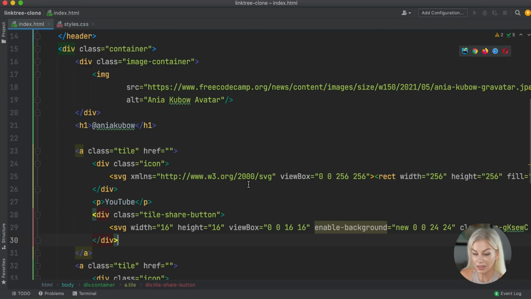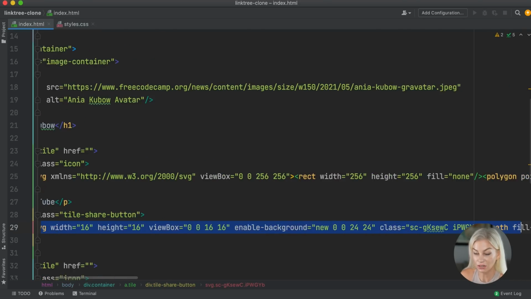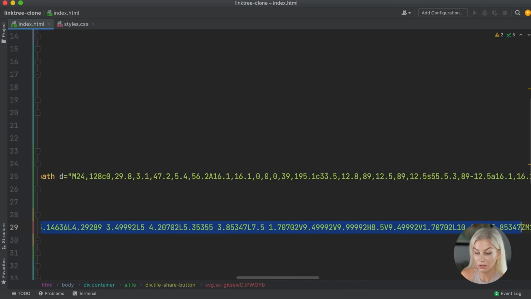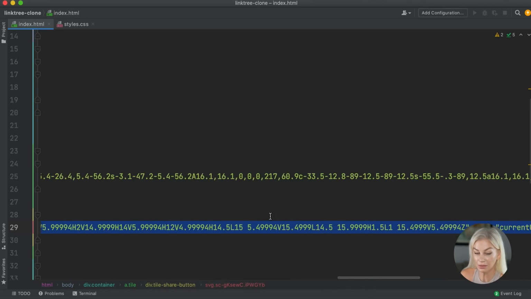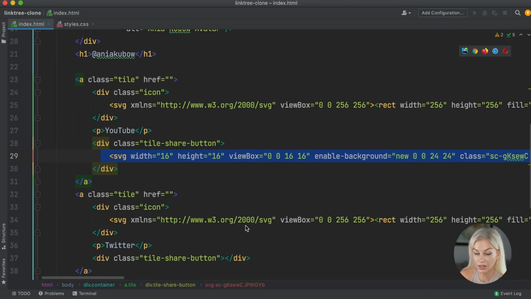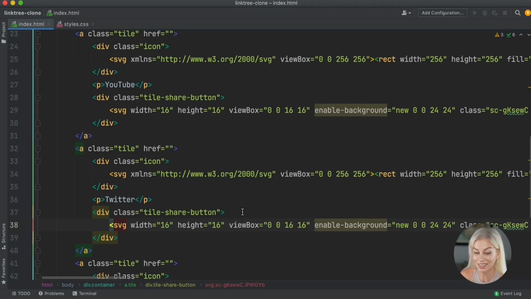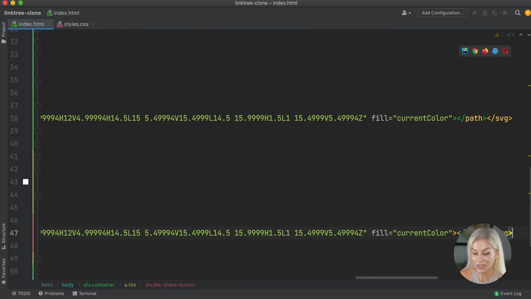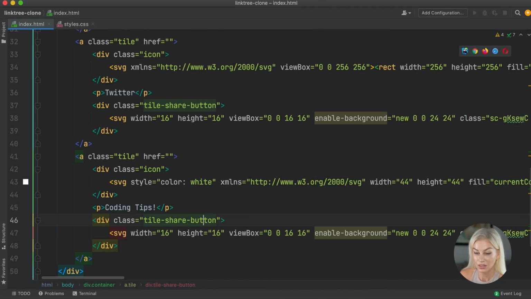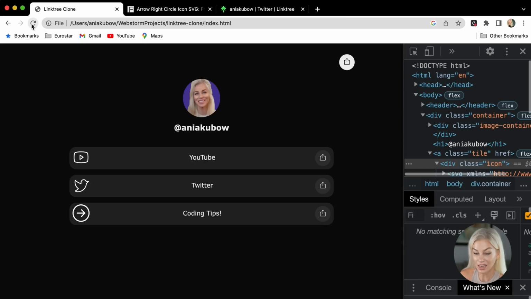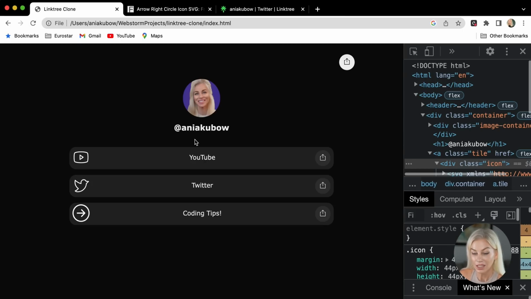So back in here, I'm going to take this whole SVG that lives in the tile share button. So take the whole thing, copy, and then find the other tile share button and put that in, and then find the last tile share button and put that in. So there we go. We're nearly there. This is looking good. Now I just want these tiles to kind of get bigger when we hover over them.